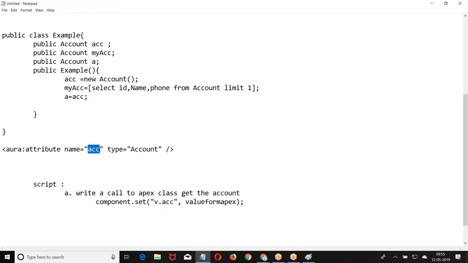The second way: now you don't want to get the data and display it. You want to take the data from the component and send this data to the Apex class. Here, what I am doing is getting the data from Apex and assigning it to a variable. But what I want is to create an account and insert it into the database. In this case, you are not taking the data from the database. You want to create your own account and send this data to Apex.